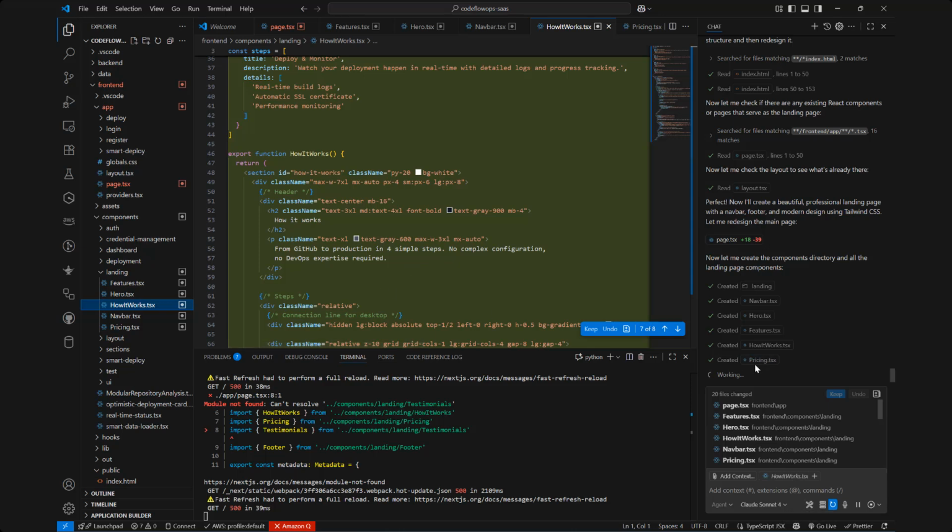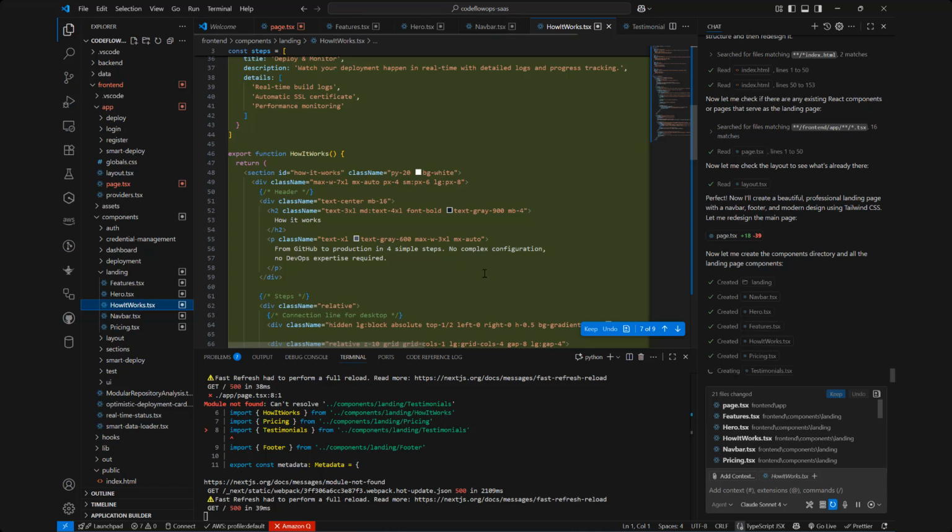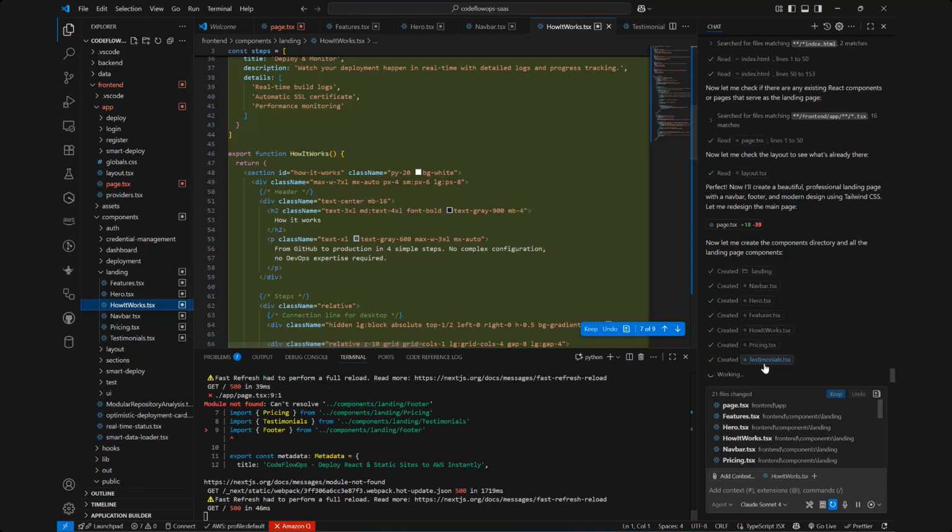So now it's working on the pricing.tsx. Even though I didn't tell it all the details, right? I just said create a beautiful landing page, with just minor details. That's all I told Claude. But it knows how to come up with a professional design, a professional landing page for a SaaS application, with what is required. And now it's doing testimonials and so on. So we're just going to wait and see what it does.